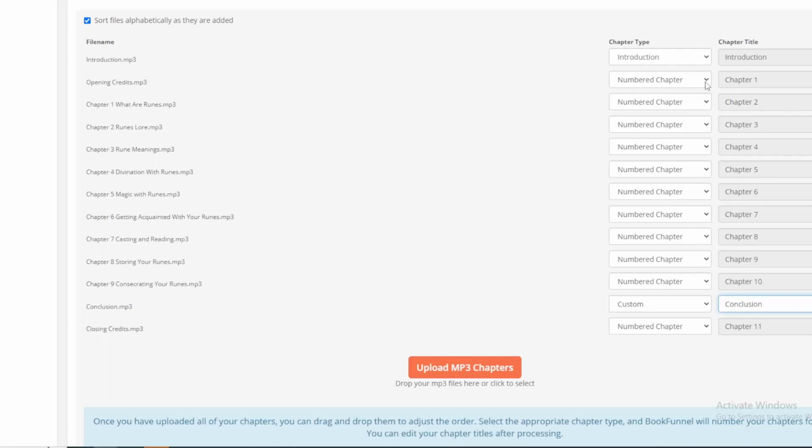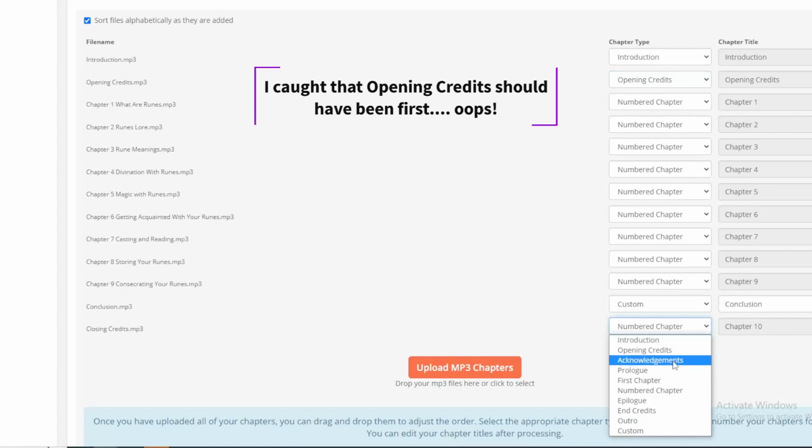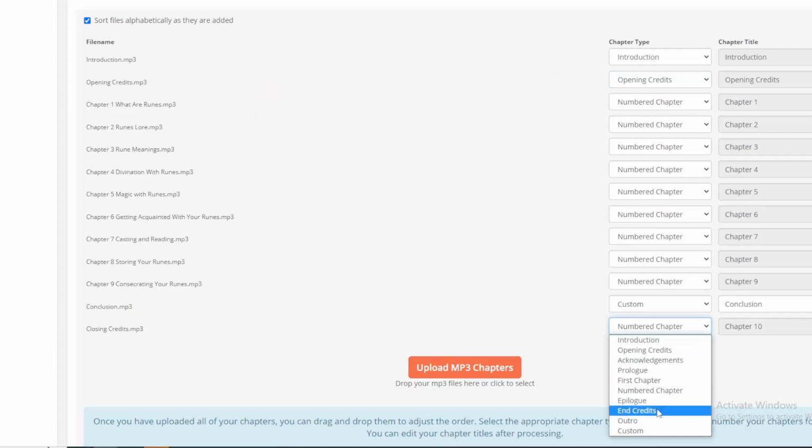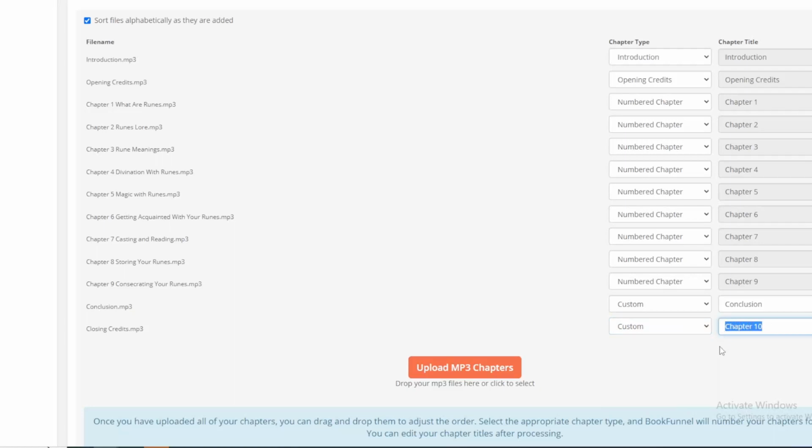I forgot to do the opening credit. So, okay, this is at 9 because this is only 9 chapters. And let's hit that closing credits, which says end credits. And me being me, it's closing credits. So I'll hit custom again and write down closing credits. Now I'll double check. Okay, 9 chapters. I know that's correct.